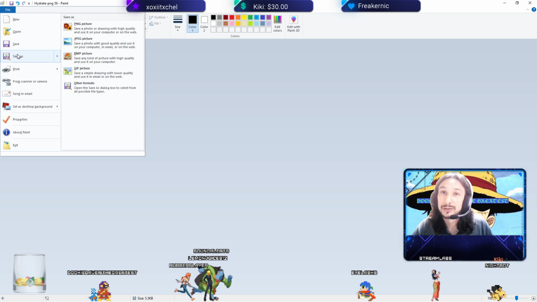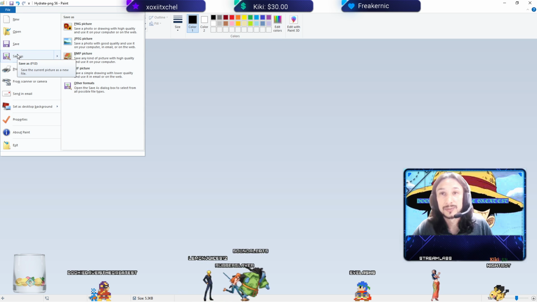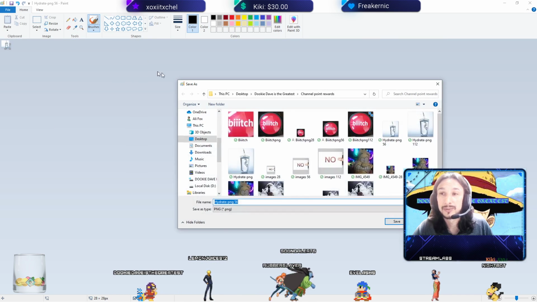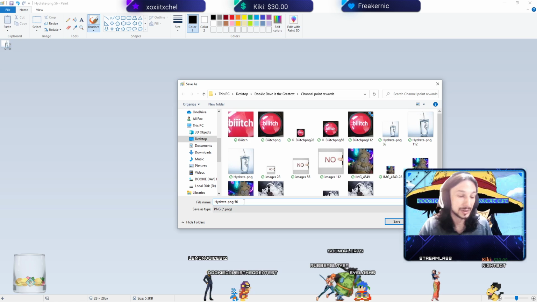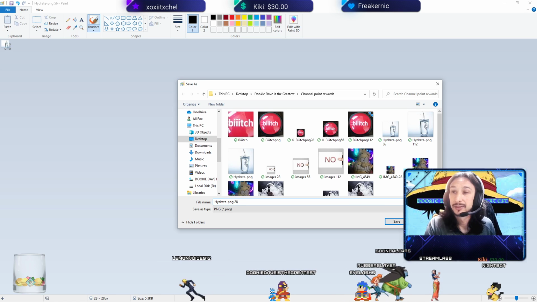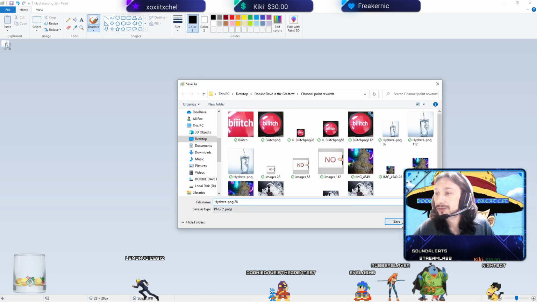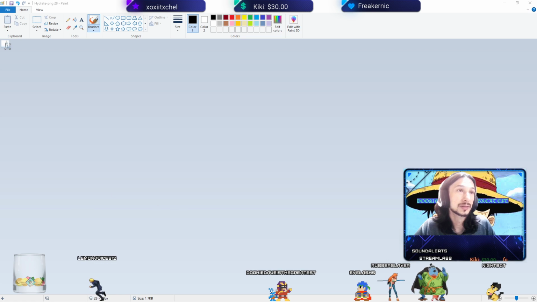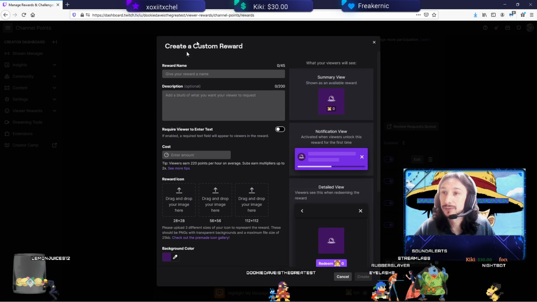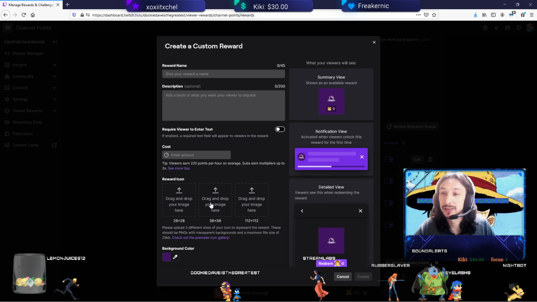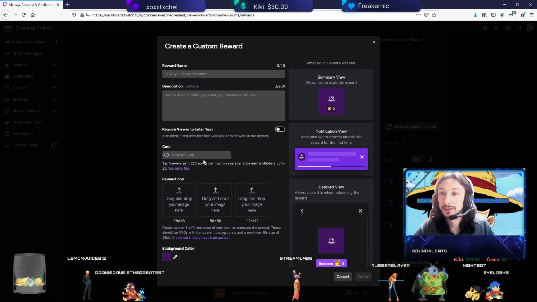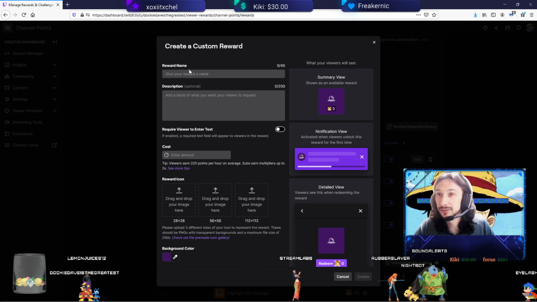The reason why you want to do it biggest to smallest is because if you do it smallest to biggest, you'll end up with problems with the quality of the image. 28. Now save. Now all you need to do is go to Manage Channel Point Rewards and start your additional reward. Drag and drop. See 28, 56, and 112. You can enter your cost amount, description of it, whatever else.